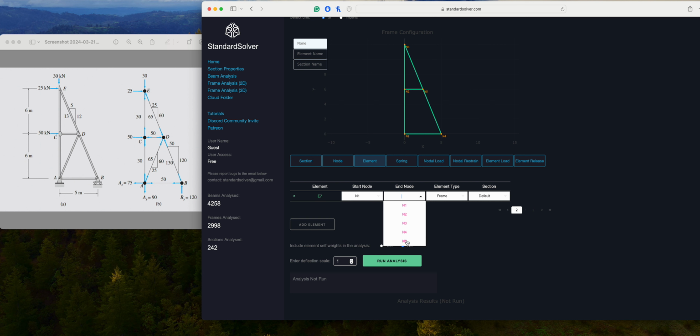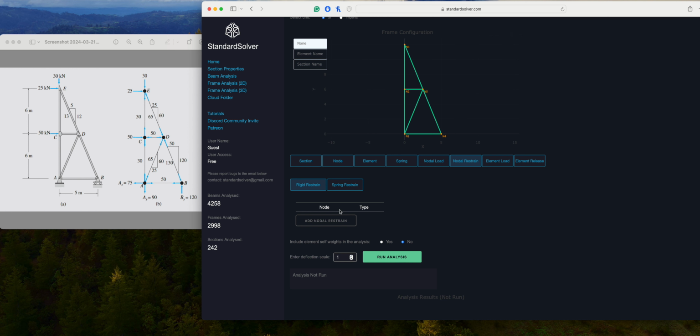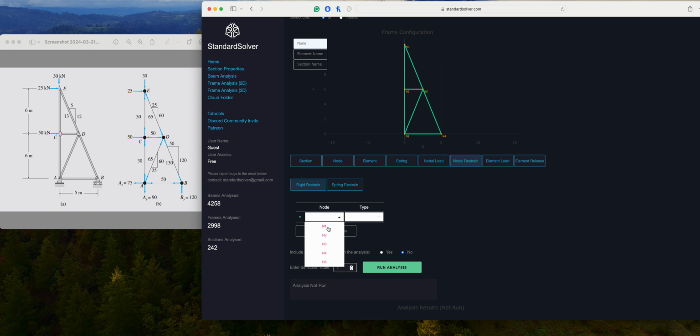Let's now add the restraints. So we have a pin here and a roller here. So n1 we pin it. n2, so roller gives only vertical support, so we just want to give that at n4.